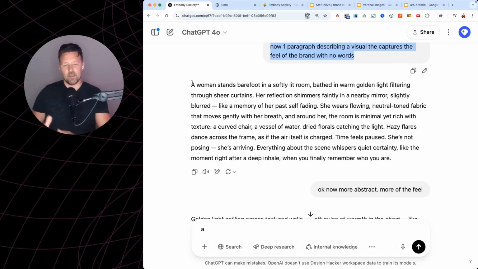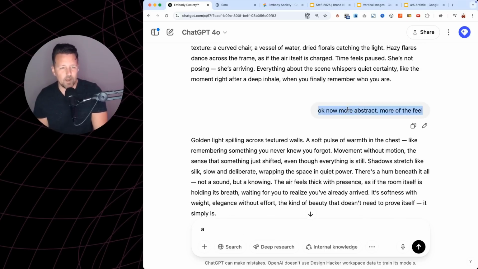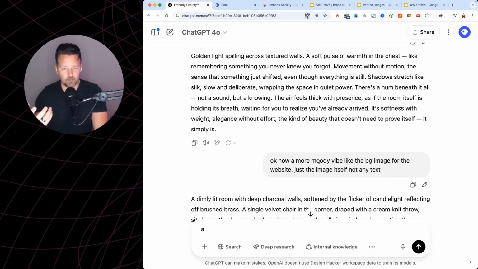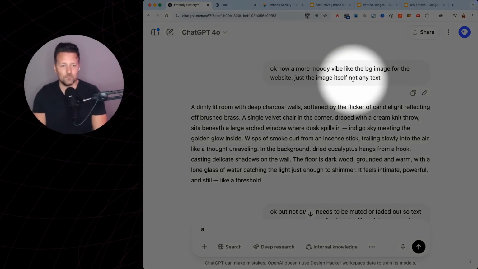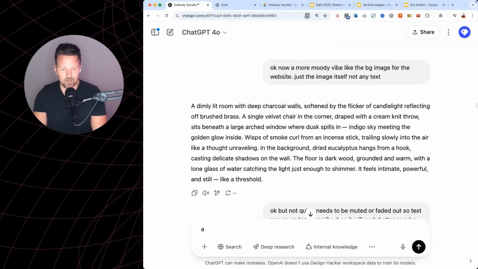So I'm trying to have the AI tell me what it's going to look like without actually saying what it is. And I'll read through that. And in this case, I said, okay, now more abstract, more of the feel of it. So I'm trying to have it describe the feeling. And then I told it, okay, now a more moody vibe, like the background image for the website, just the image itself and not any text. So we can read through this and see what the AI is thinking.